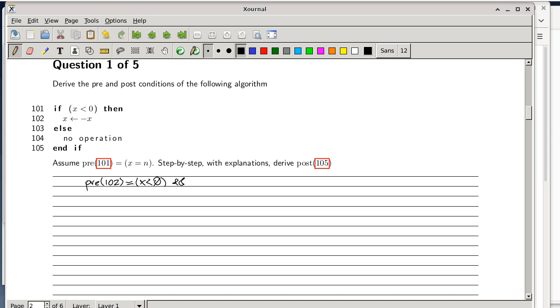When you write answers to this, you can just spell out "and", unless you want to use the mathematical symbol. And the precondition of what is true? Which one? 101. 101. Very good.